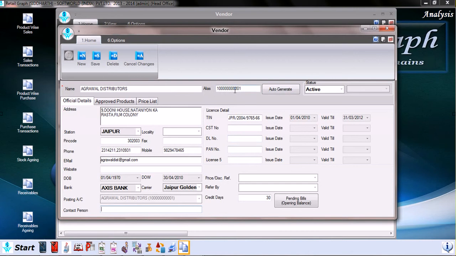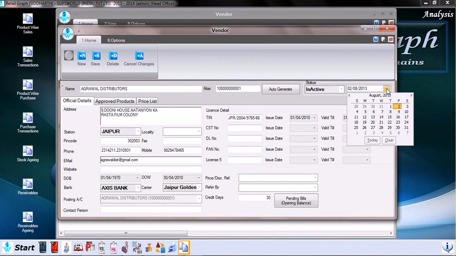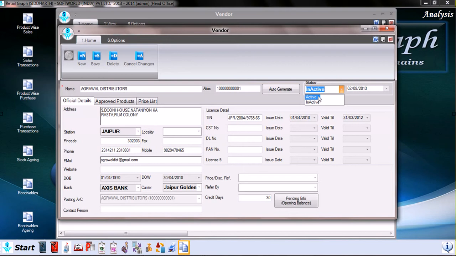At the top we have alias, which can be auto generated. Status is active. If it is inactive, we click on inactive and then select a date from which the vendor is inactive. Down we have license details like TIN number, issue date, valid till date. Similarly for CST number, DL number, PAN number, other license number, issue date and valid till date.